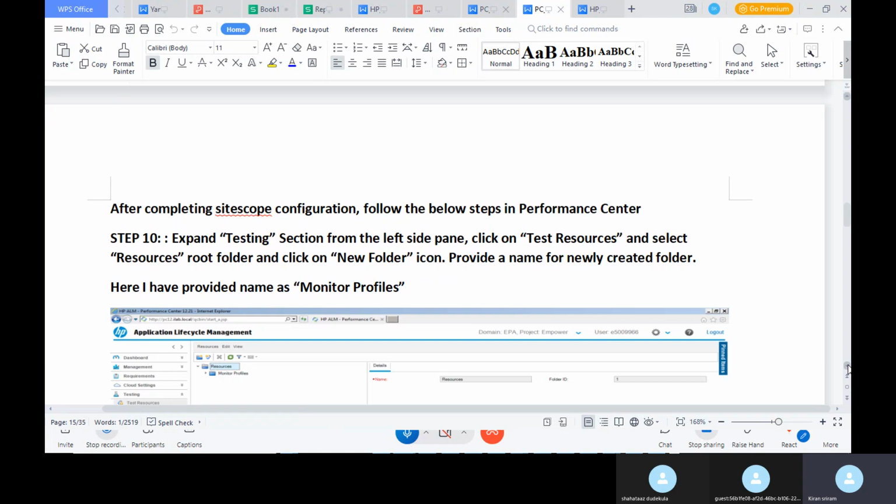What are the things you did in SiteScope, right? After completing the SiteScope configuration, follow the below steps in Performance Center. Now what we can do: expand the Testing section in the left side pane and click on Test Resources. I already told you, we need to add the test resource from the server side point of view. Select the resource root folder, click on new folder and provide a name for the newly created folder. Here I have provided the name Monitor Profiles.